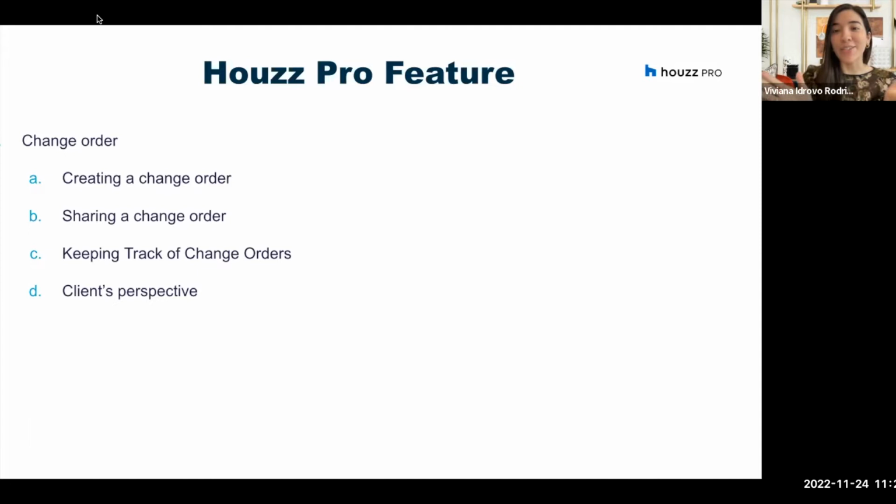So it's been discussed in the group already. The reason why change happens, and it happens quite frequently really, is because of information that wasn't previously available, because somebody's changed their mind. For a lot of different reasons, change will happen during a project. We're going to go over how to create a change order in Houzz Pro, how you share this change order with your clients, how you can keep track of these change orders in Houzz Pro, and finally, just look at it from a client's perspective. So what is it that they'd be able to see?